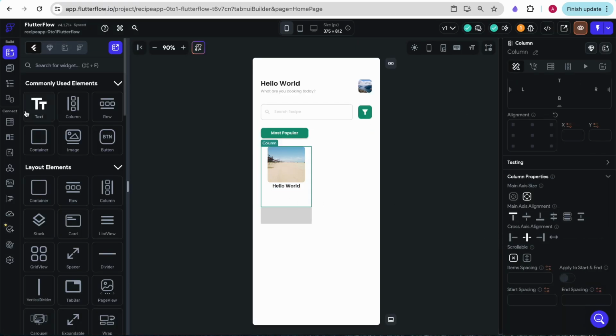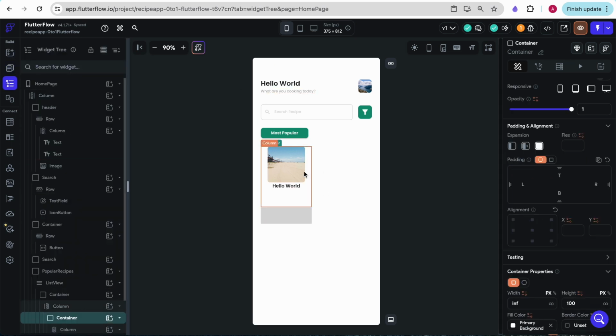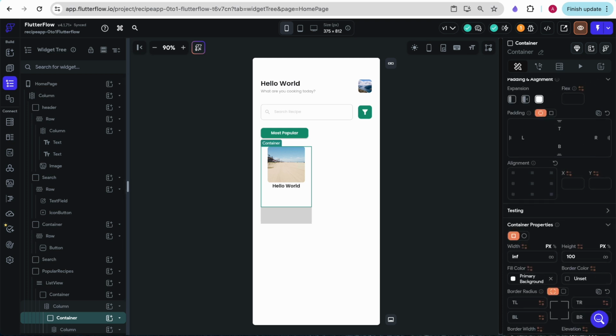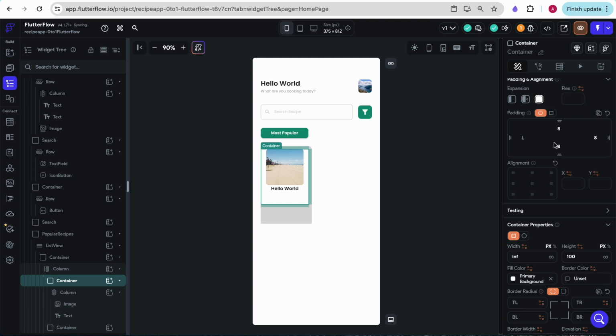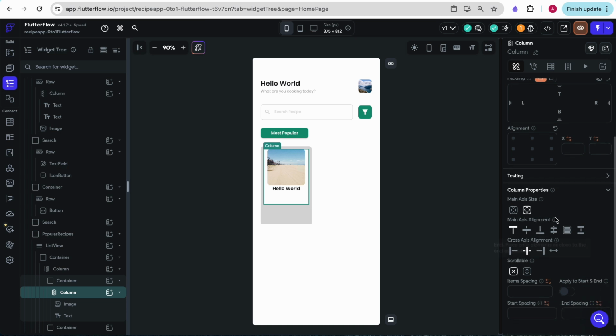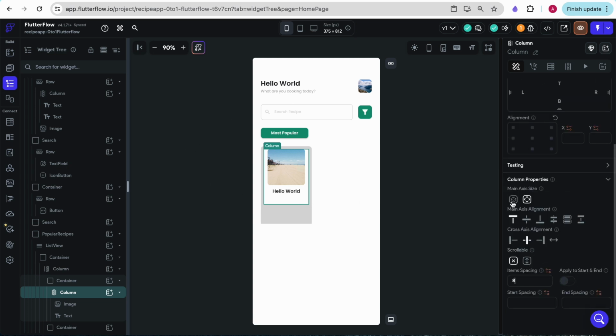So I'm going to go back to this white container that's housing everything. This is going to have maybe 8 pixels of padding on all sides. Then if we go to the column, we can add 8 pixels of space in between these two. Now I'm going to let the column contract.